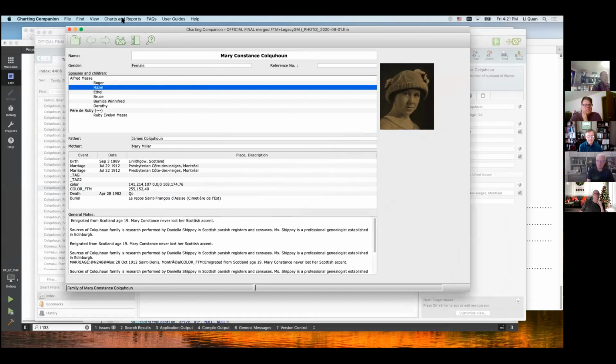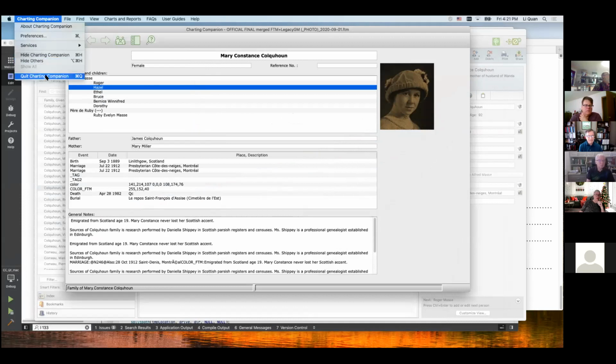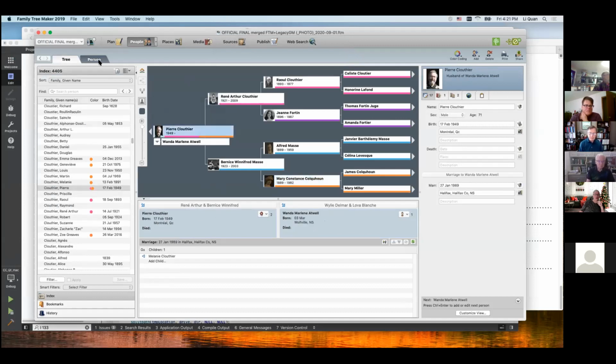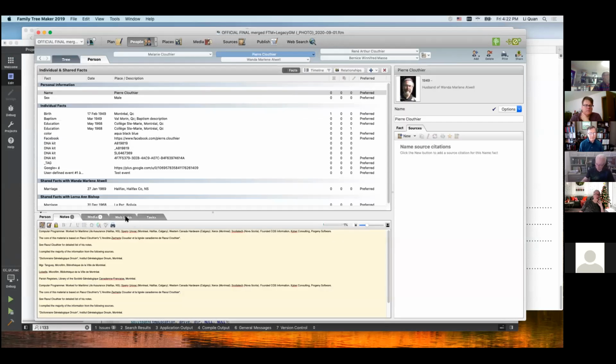So, what have we got here? Yes. So how do you add that web link? I understand you do the HTML, you set it up as an HTML, but where does the link come from? Let me jump back into Family Tree Maker. There it is. It would be under person, right there. Web links.